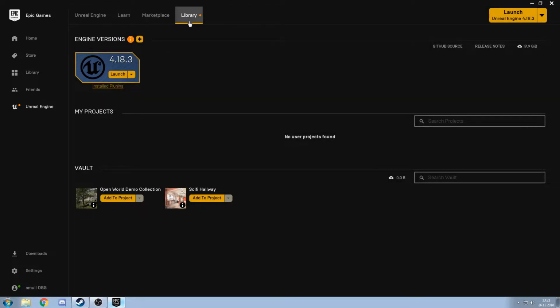After downloading, click Launch and make a blank project. After loading your engine, you can close it and delete that blank My Project file.